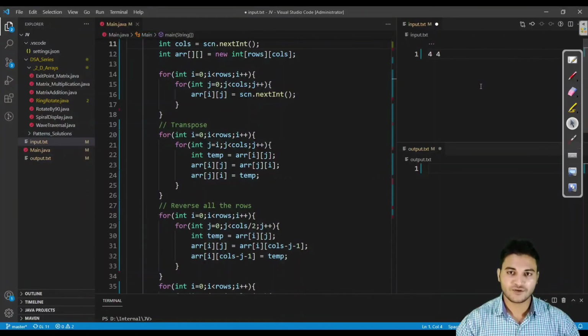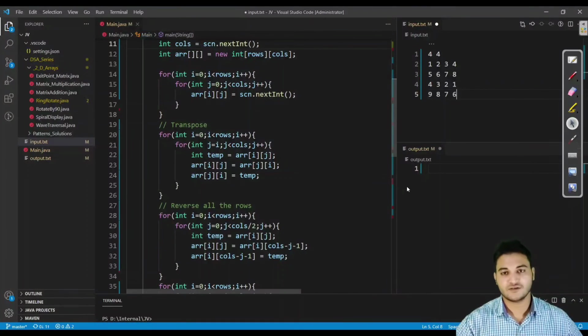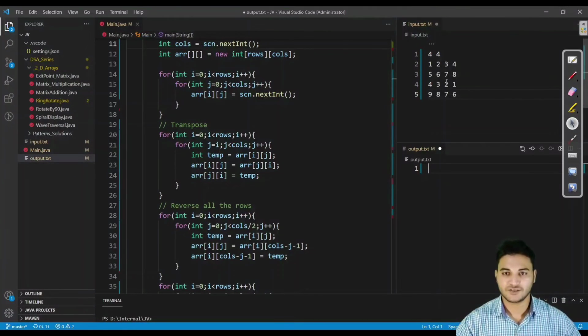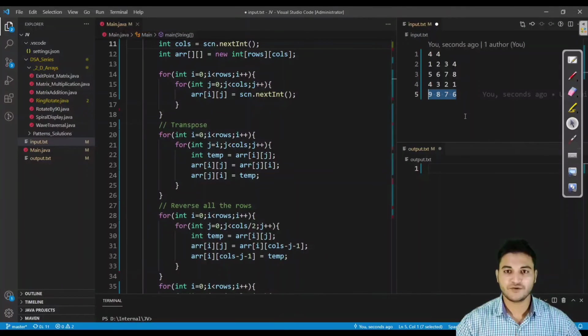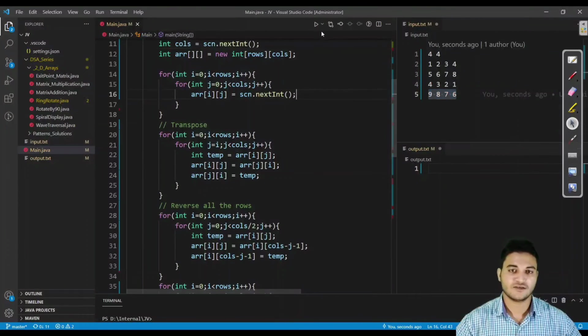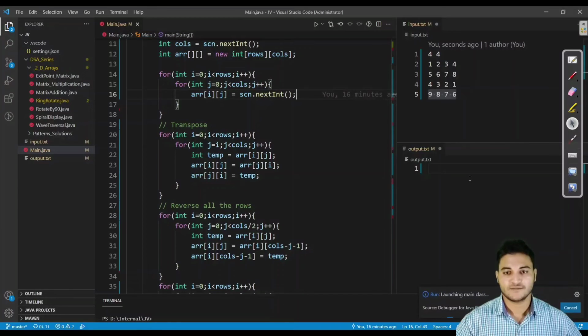So I am entering 4 into 4 size, and 1 2 3 4, 5 6 7 8, 4 3 2 1 and 9 8 7 6. So this should give us what? Let us see. This should give us the last row as your first column. So this should give us 9 8 7 6 like this. Let us see, and we'll analyze the input also whether that is correct or not.